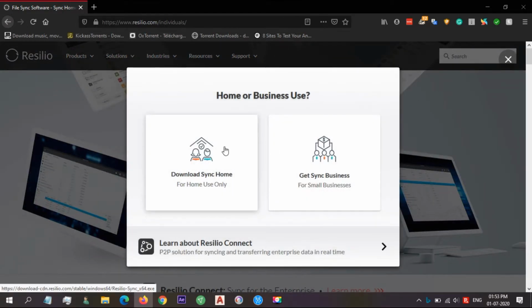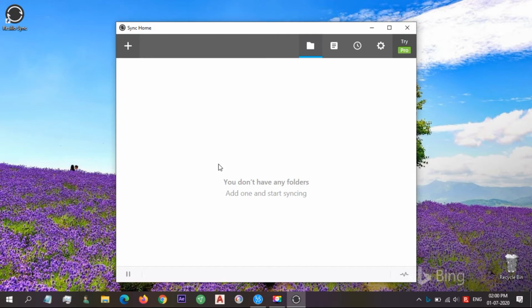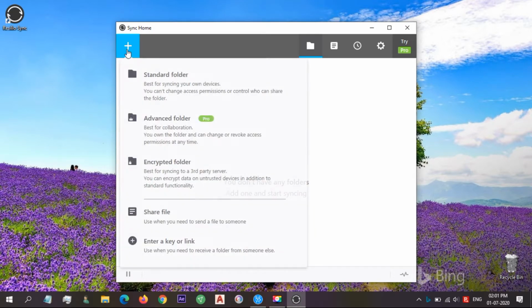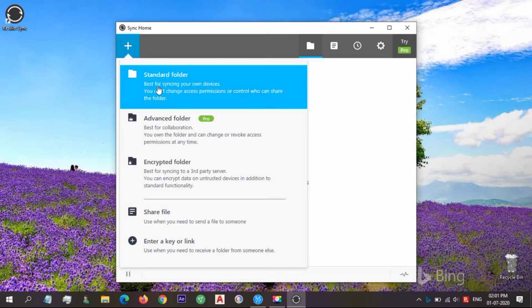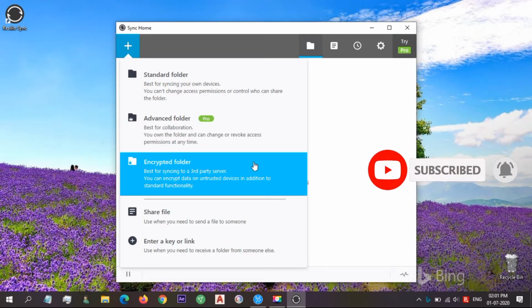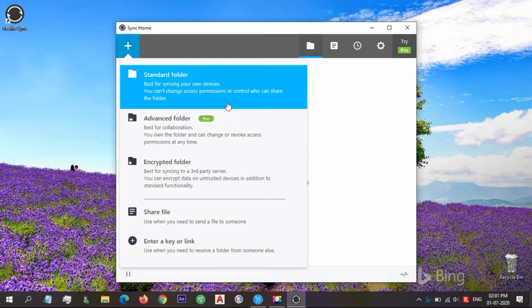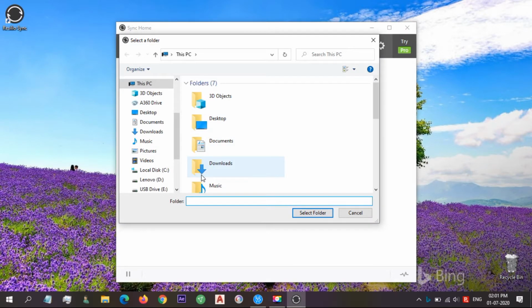So after download and install, open Resilio. By clicking the plus icon, it shows the option to add a folder from the system, or connect to a folder shared by the remote peer. You can choose to add a standard, advanced, or an encrypted folder. In standard folders, it uses randomly generated keys to connect to other devices and sync data between them, while advanced folders are based on public key infrastructure, PKI, which enables users to verify each other's identity with the help of digital certificates. Select standard folder, and choose the location or drive.